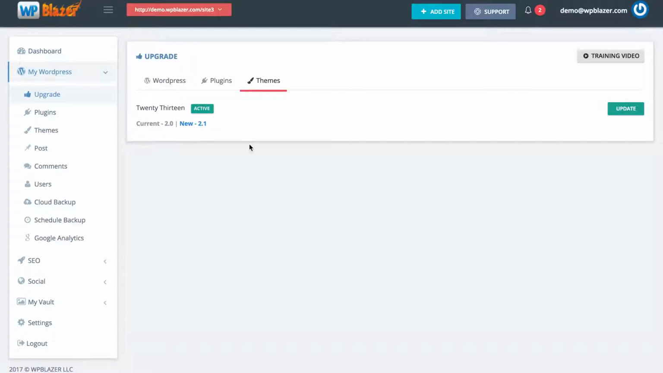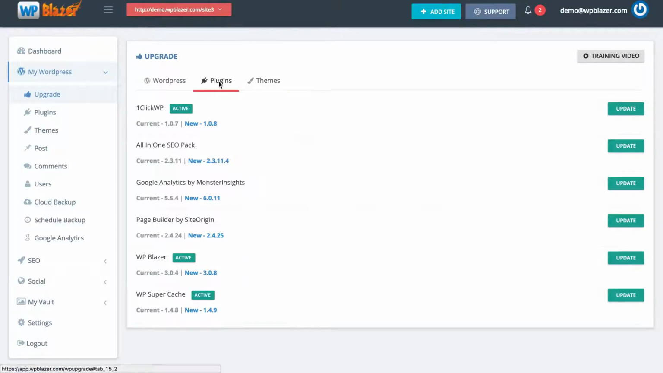Now, one of the main features here inside of WP Blazor is the amount of time that it saves us. For example, I'm going to go back to plugins here, and I have, let's say, the All in One SEO Pack that needs to be updated. Well, if I have 25 or 30 different WordPress websites that all have this plugin, it can be a little tedious to go to each and every one, log in, and update that plugin one by one.